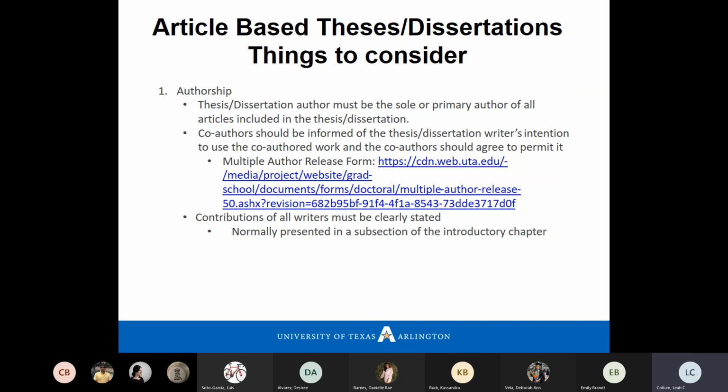One handy way to document that you have obtained the permission of your co-authors to include the co-authored article in your thesis or dissertation is to use the multiple author release form. This form is available on the graduate school's website, and it's just a really simple way. It's something that your co-authors can sign, just indicating that yes, they know you're using this article in your dissertation, and yes, it is fine with them. And then you can put those signed multiple author release forms in the appendix of your thesis or dissertation to document that you did obtain that permission.